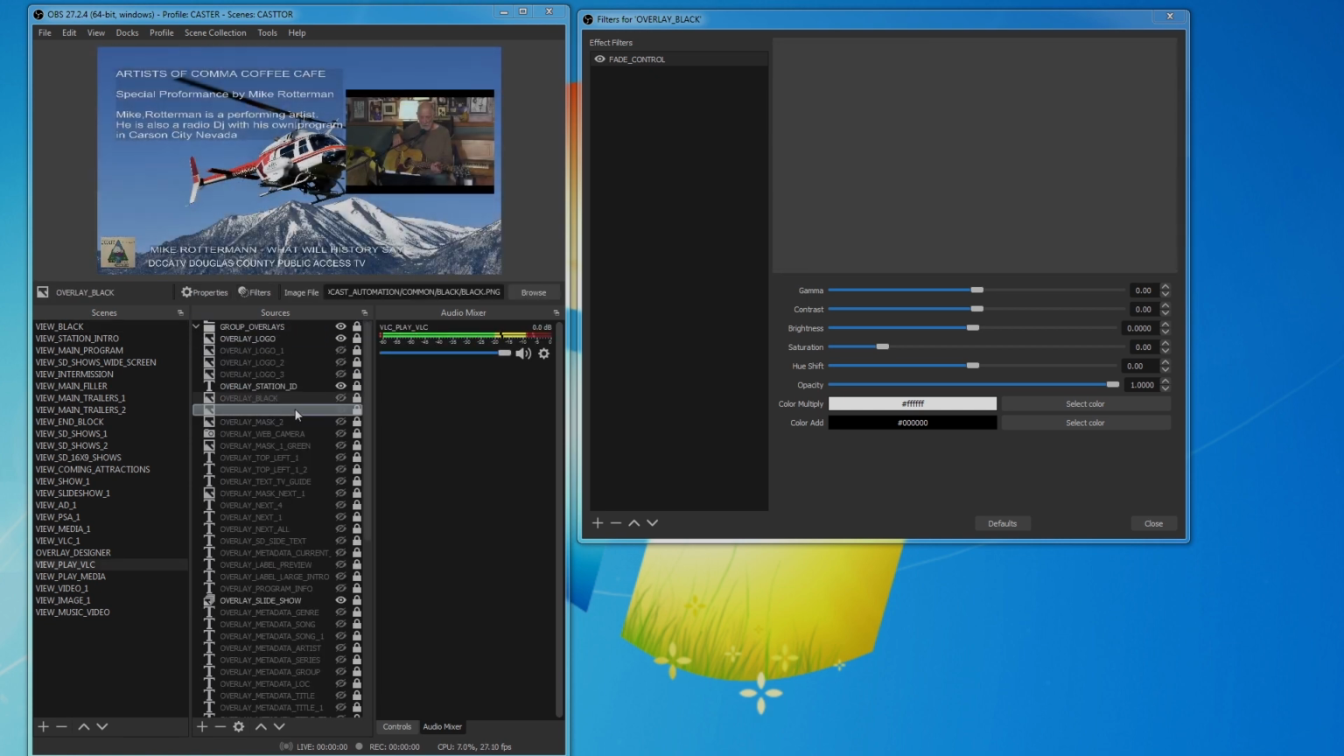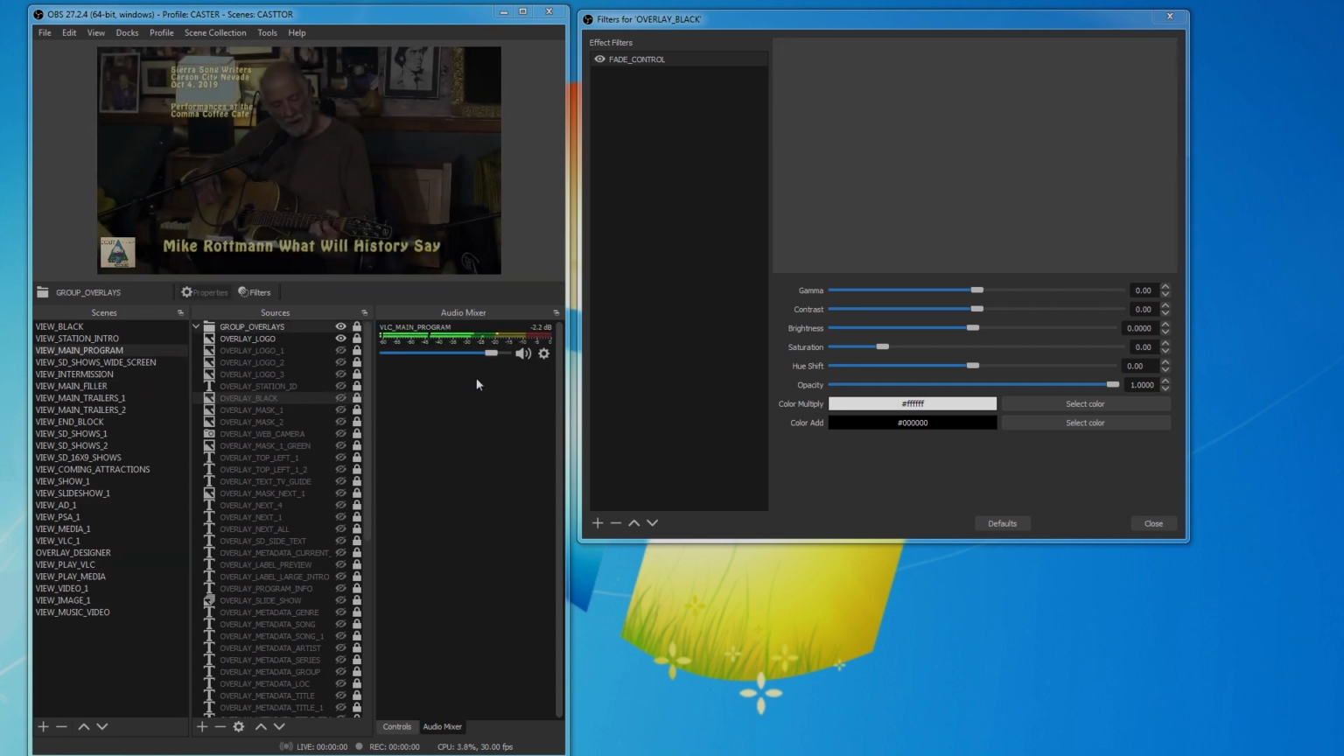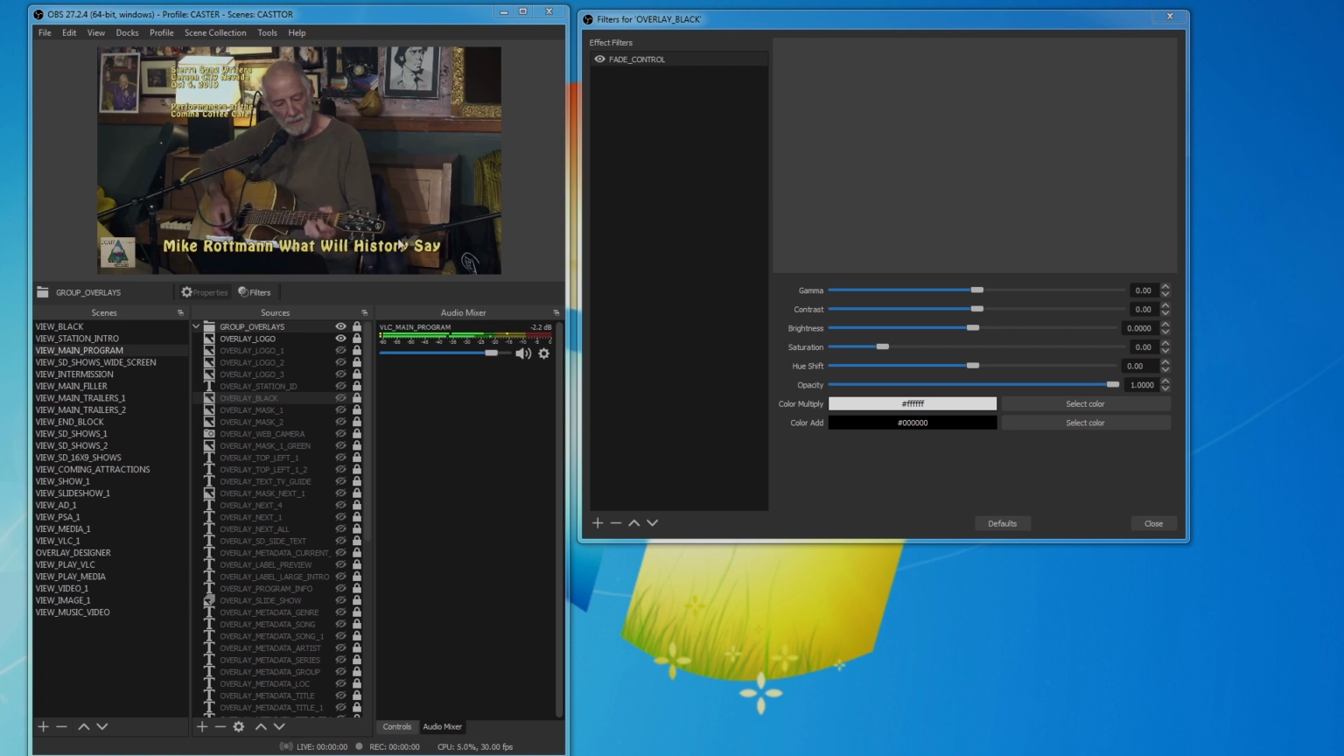See, that came on, did a transition. See, black came on, faded in and out, did a smooth transition.